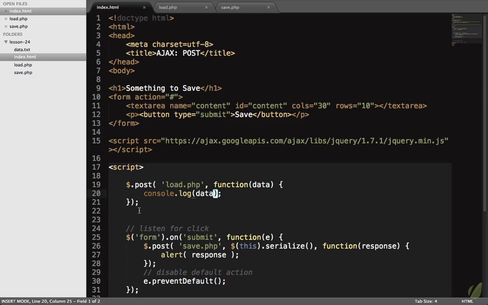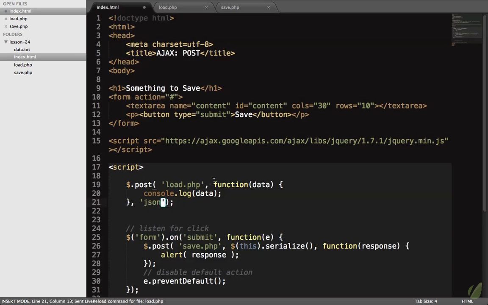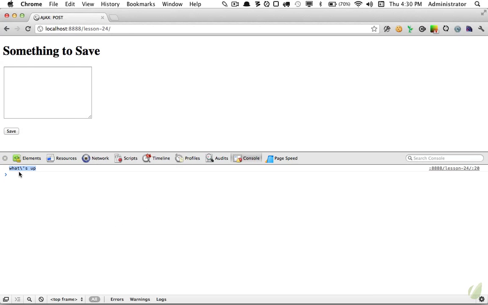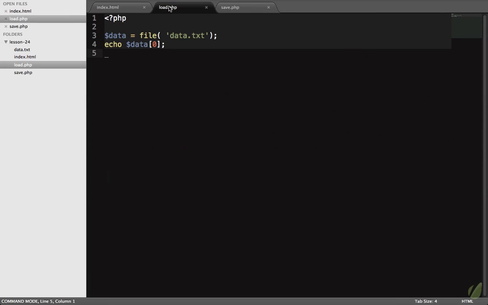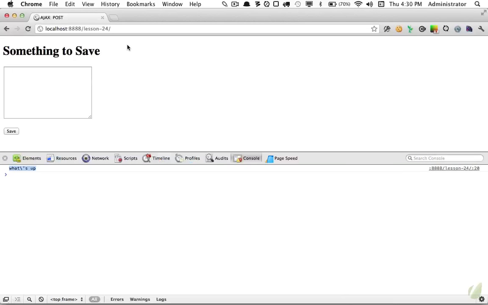Now, if you're in a situation maybe where you're expecting JSON, you can also pass that as well. And then you could use something like JSON encode with PHP, and it's pretty much business as usual there. But we'll keep it simple for now. Now, you'll note that if we come back to the console, you'll see that we have escaped it, so we've added those slashes. If you want, right here, before we echo it out, why don't we strip slashes? Or you could do this with JavaScript, and now we just get what's up.